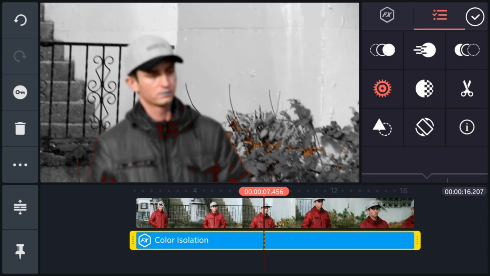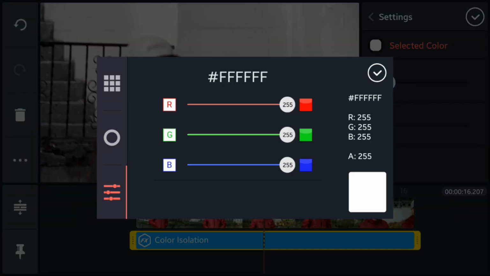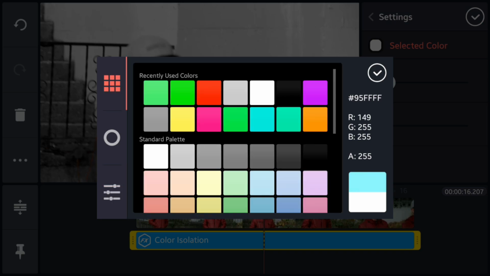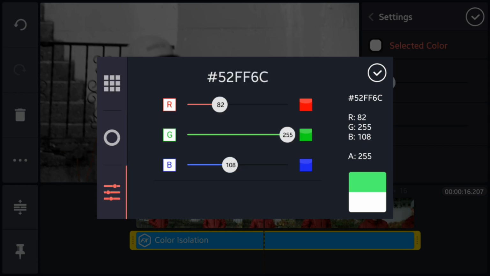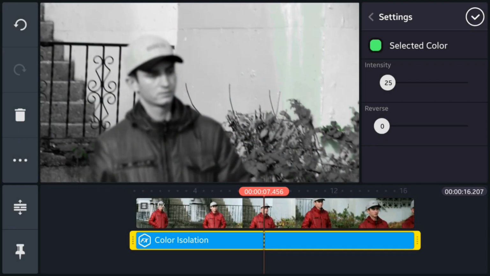Now tap on effect and go to effect settings and select your color. Now remember that your selected color is seen colorful and others are black and white. Now increase intensity level to 100 or 102.